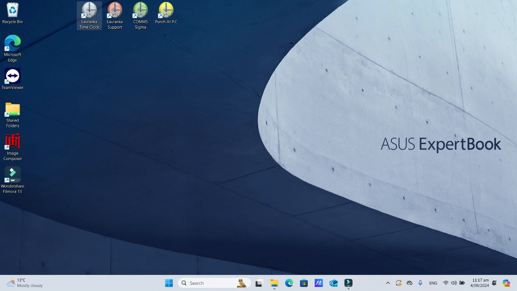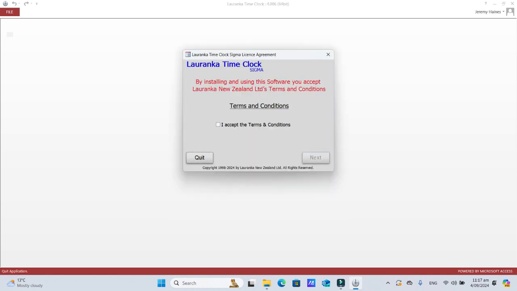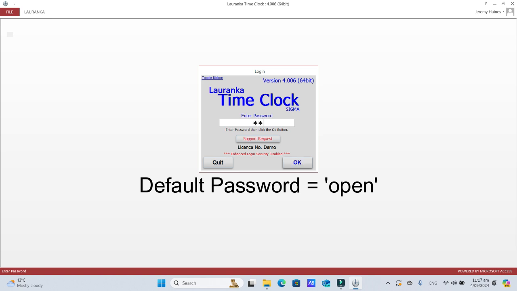To run the main time clock software, simply select the blue Lauranka time clock icon. You'll note when you run the software it will ask for a verification code. Under the demo license, this can be skipped for up to 90 days. If you'd like to upgrade to an active license, once registered, we will supply you with activation codes for both the time clock and COMMS Sigma software. The default password to log in is open.